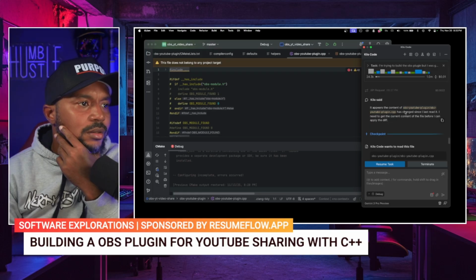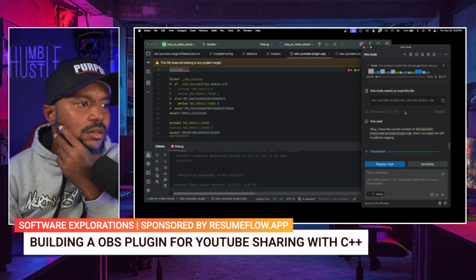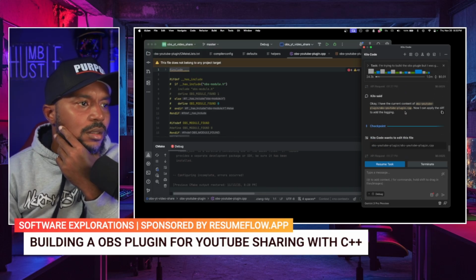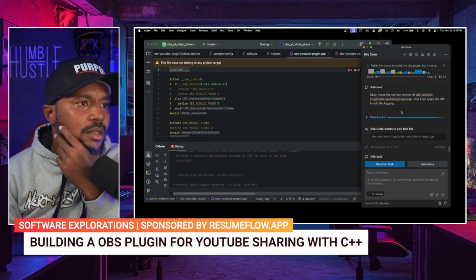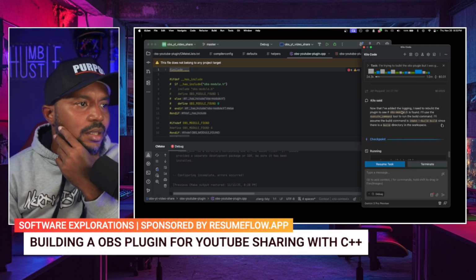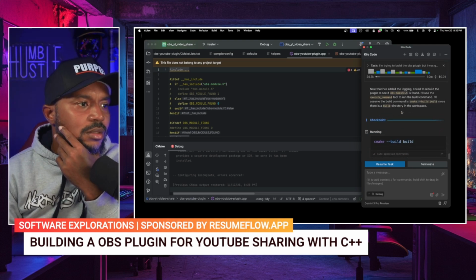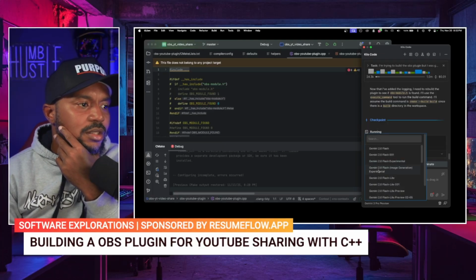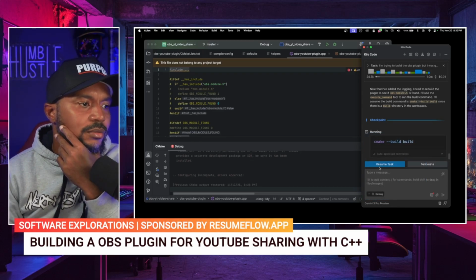It appears the file has changed since I last read it. I have the current content. I can now apply a diff. Now that I've added logging, I need to rebuild the plugin. Okay, this is where we were. Let me change it to, I guess that's right. Okay, so let me resume the task.